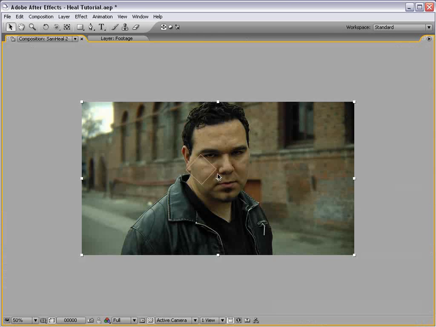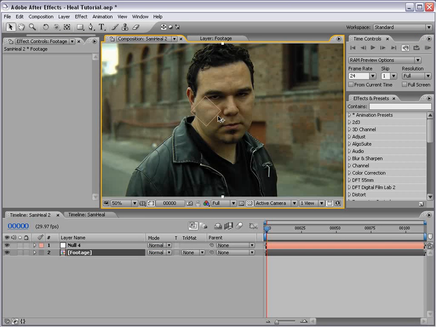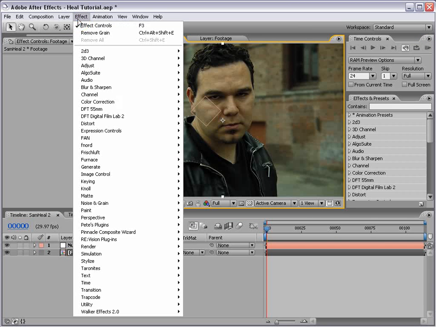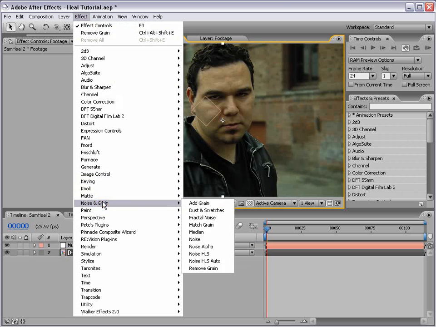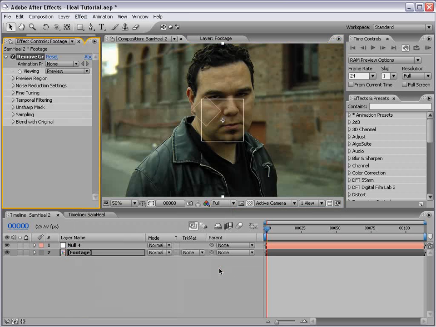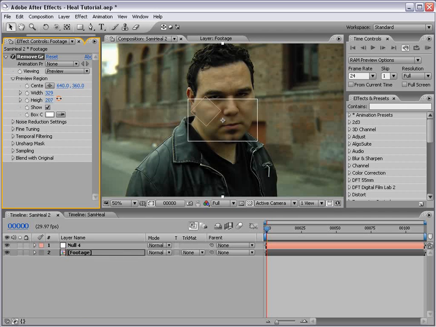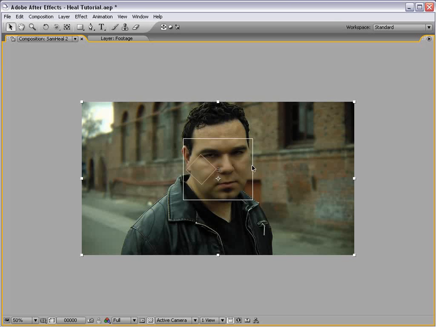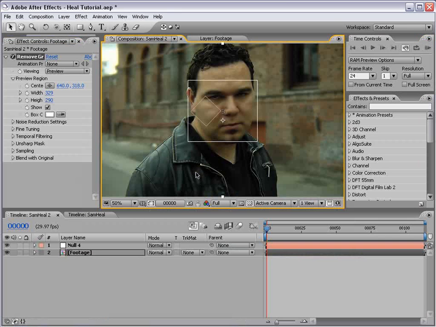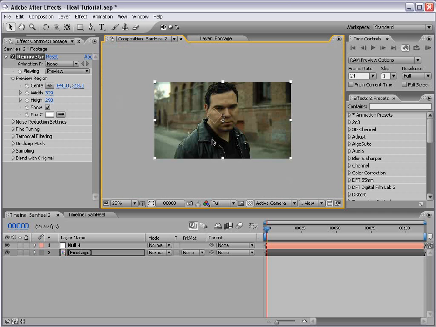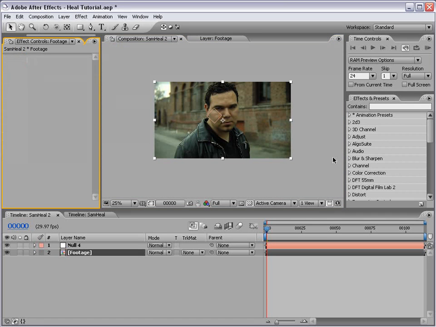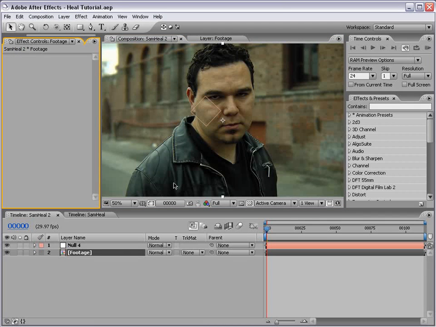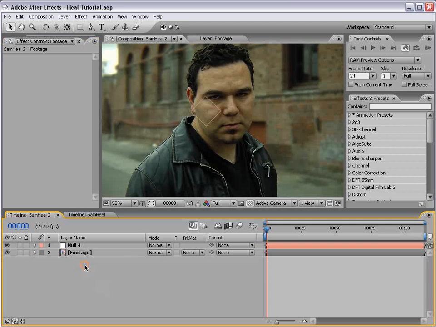Okay, let's go and move on to the next couple of steps. One other quick tip is if I choose Effect, Noise and Grain, Remove Grain, I can actually increase the preview region, and as long as that's covering the area in which I want to track, I don't actually have to apply it to the entire footage. So that might save you some time, especially if you're working at 720p, etc. So quick tip, but let's go and move on to the next few steps.